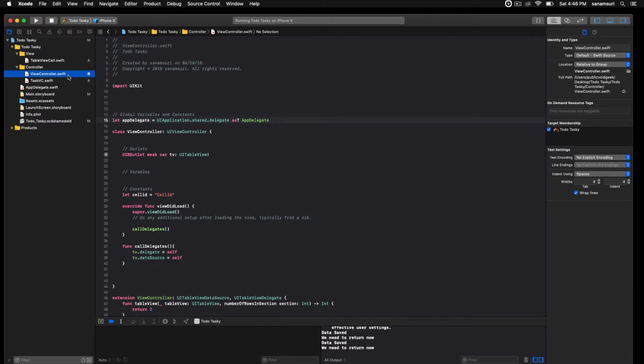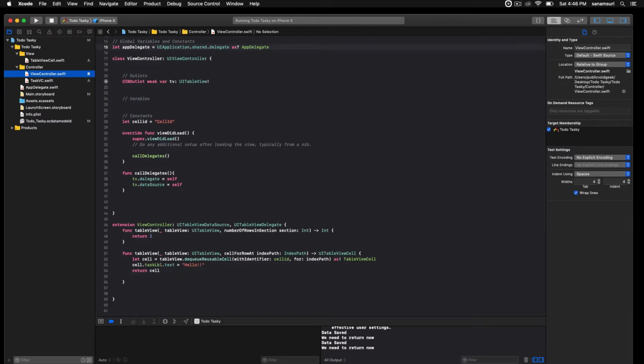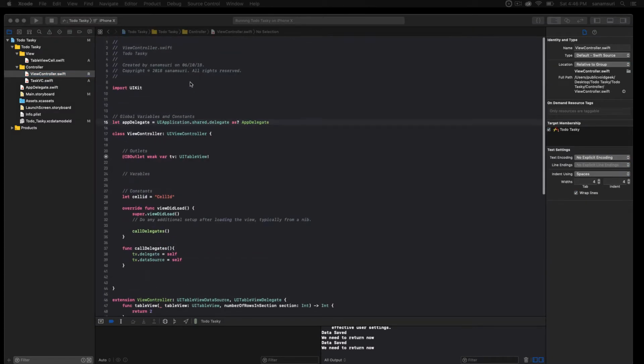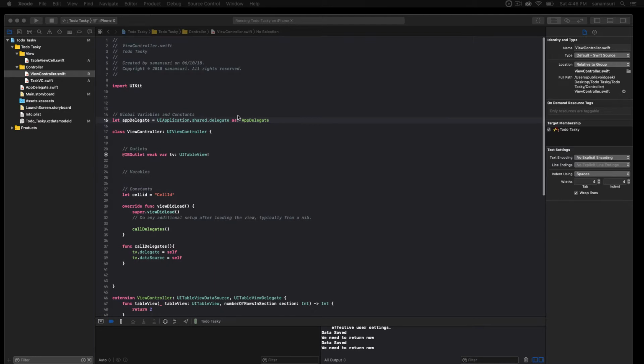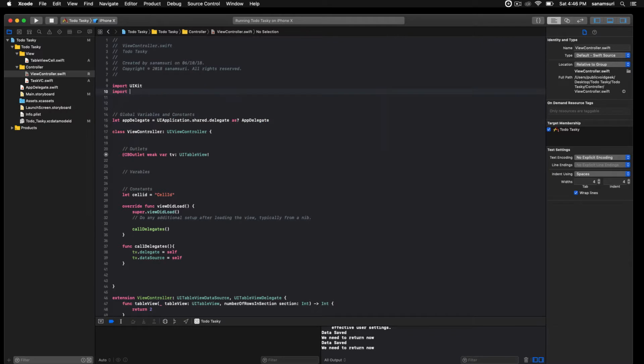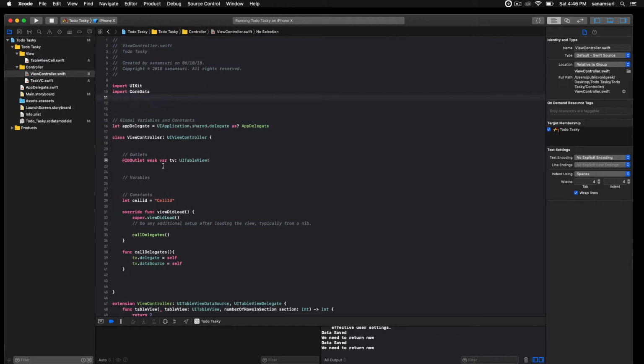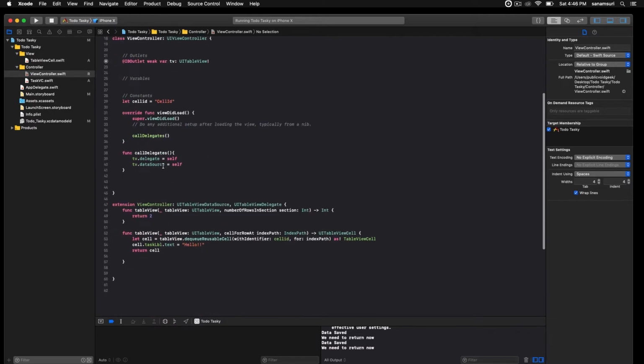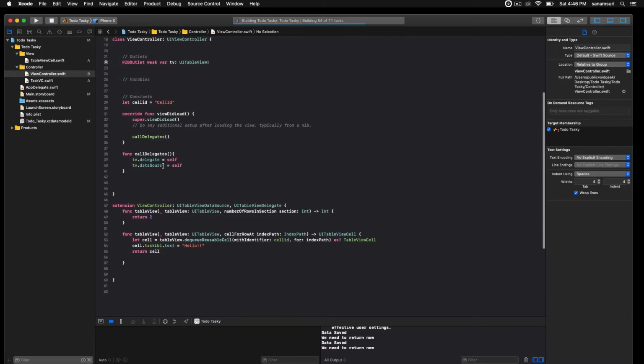So head over to our ViewController.swift, and inside this we are going to fetch the data from Core Data. So let's go to import. Let's import the Core Data framework in this view controller as well. I'm going to do Command+B to build.